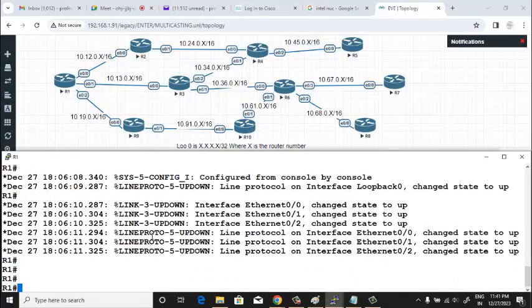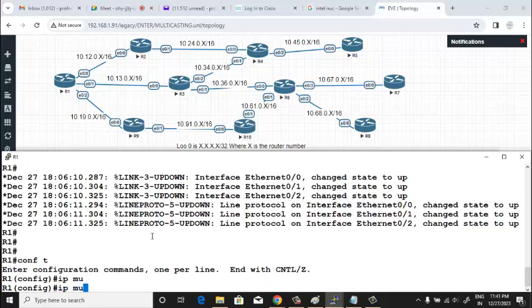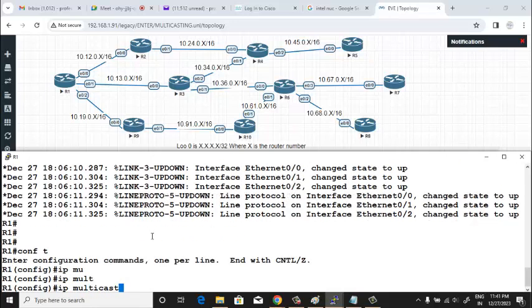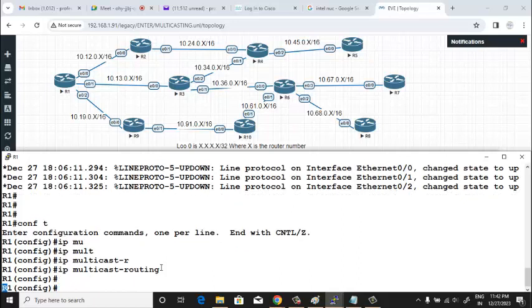The 3 routers we have already finished configuring, so I'm going back to those 3 routers and saying IP multicast-routing. This is the command to enable multicast support on the router, which is not enabled by default. Secondly, I have to enable PIM on all the interfaces, either sparse mode or dense mode. Let's see dense mode first, including loopback.